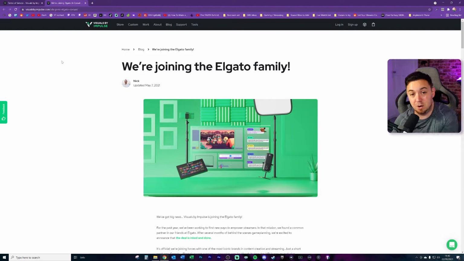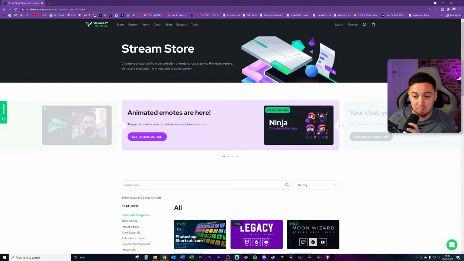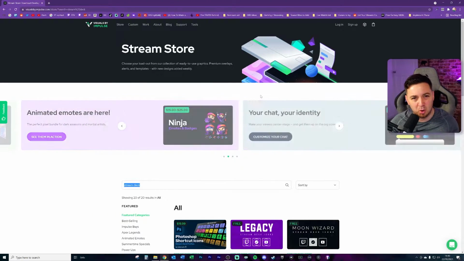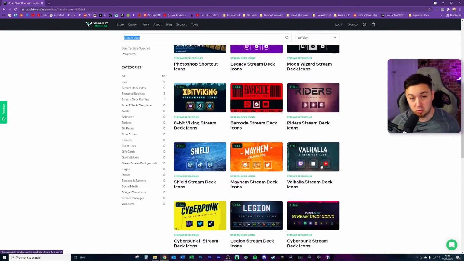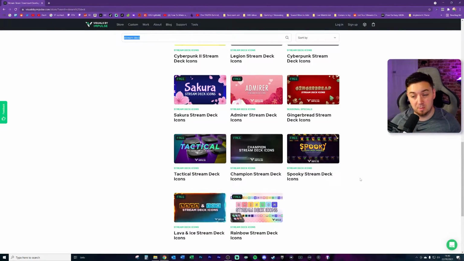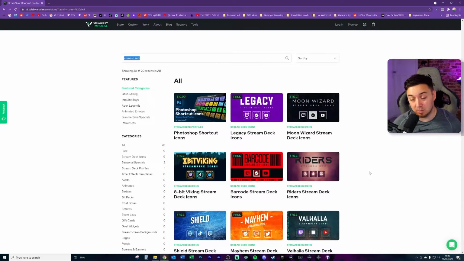So VBI is now an Elgato product exclusively, but they still operate as an independent company and you can still get things like Stream Deck keys from them. If you visit visualsbyimpulse.com and go onto their store, there is a search bar here. I found it actually quite difficult to locate these. If you do a search for Stream Deck, you'll find all of their Stream Deck icons here. Some of them are pretty damn cool and most of them are actually free, but there are also some paid ones that you can access as well.